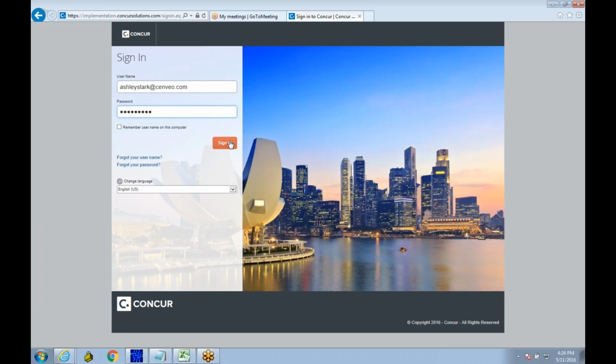If you both submit expenses and approve expense reports, your login information will be the same. Once you've entered your login credentials, you click Sign In.